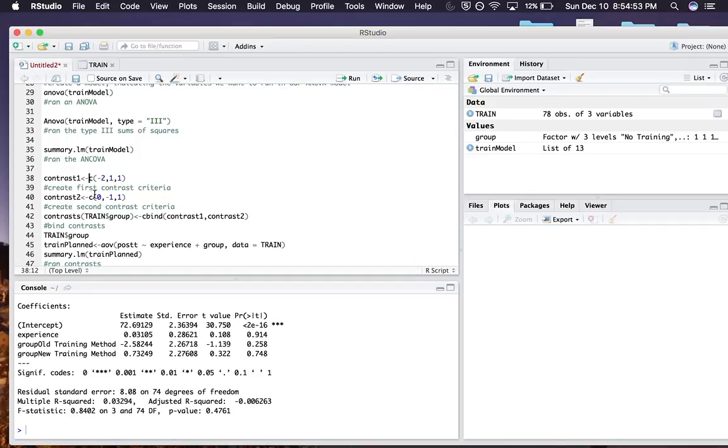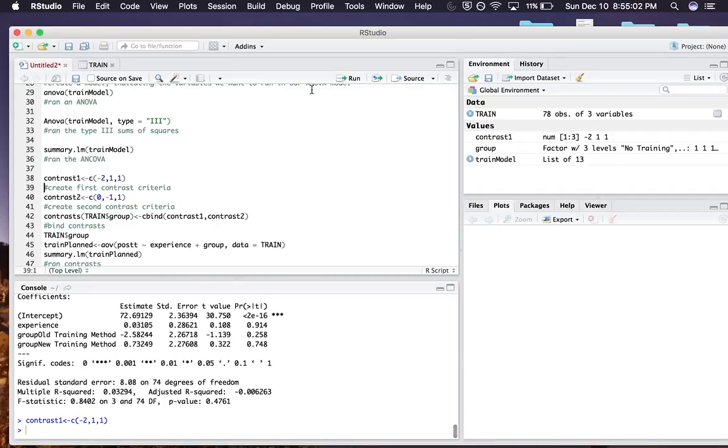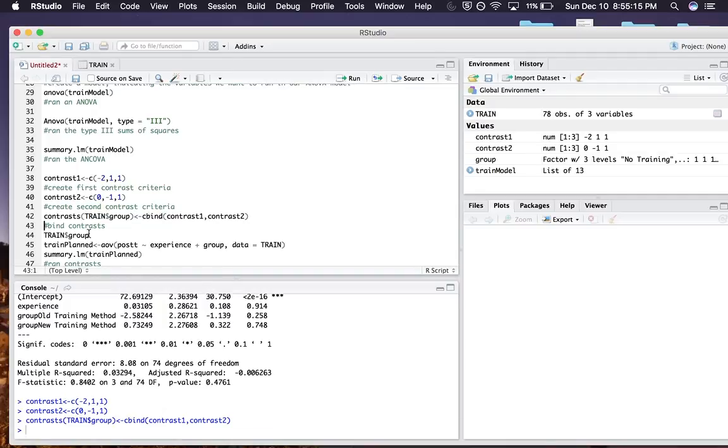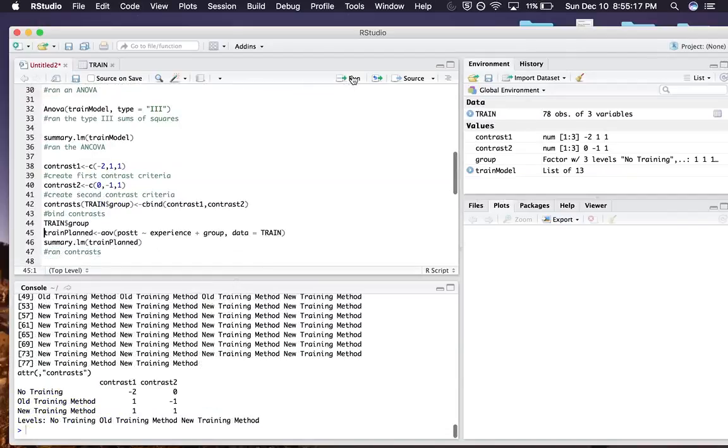So this is for the first contrast criteria. This is comparing the groups, the old training method and the new training method, to the no training method. And then this is comparing the two different training methods. And then I combined this, indicating that I want to see the difference in the groups from that. And this is the chart that I actually had made. So this is the same thing, just to make sure that they're negating each other.